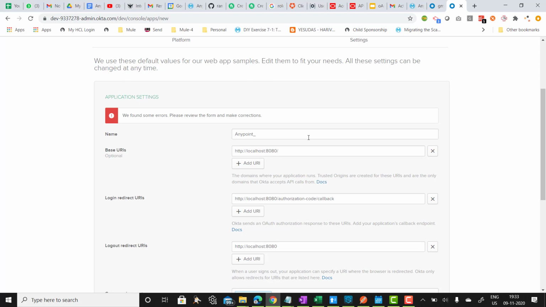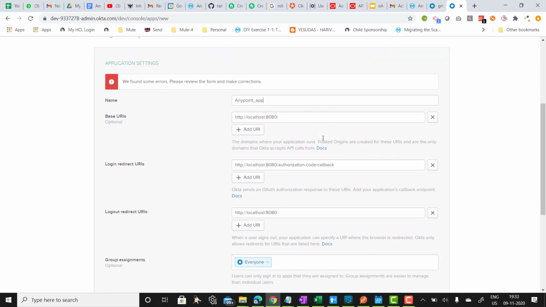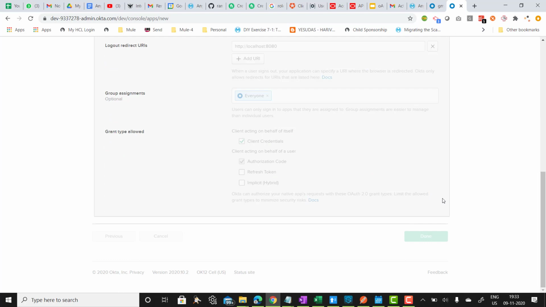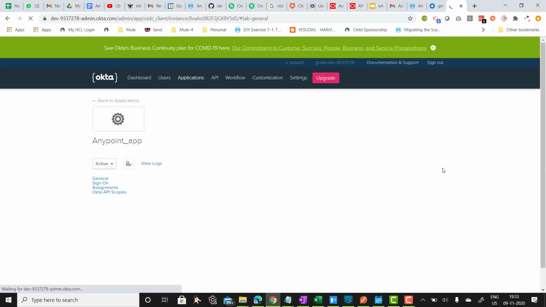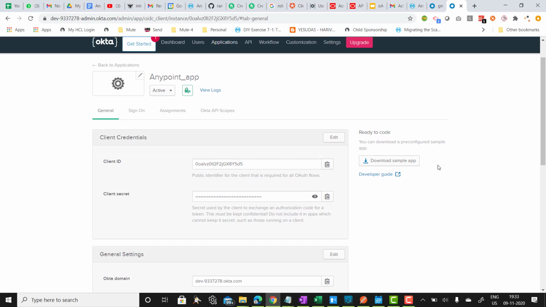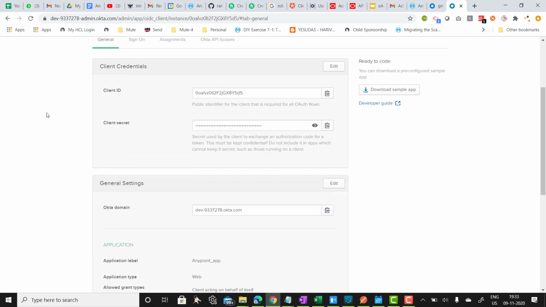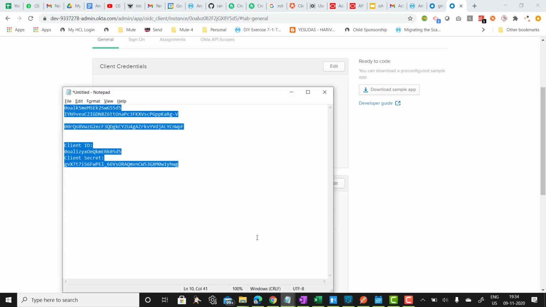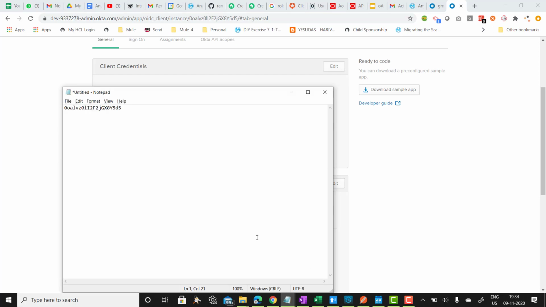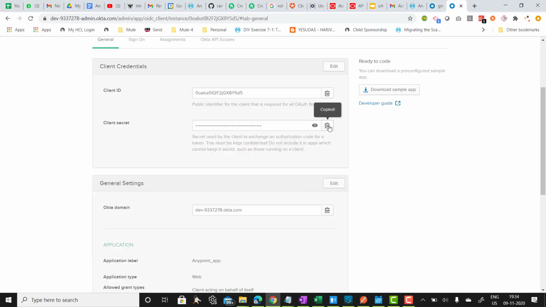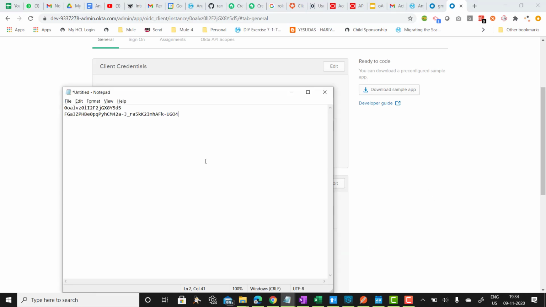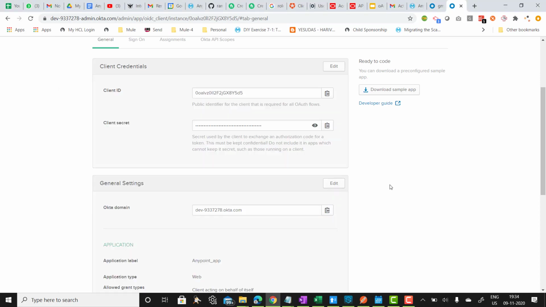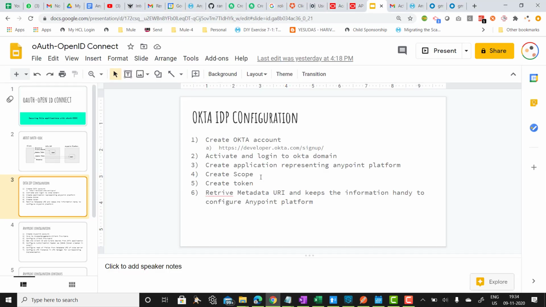So I have an application created, and I got the client ID and client secret for this application. I'm noting down the client ID and client secret in a separate notepad so that I can configure this later. This is the Anypoint application client ID and client secret. Okay, next step according to our document.